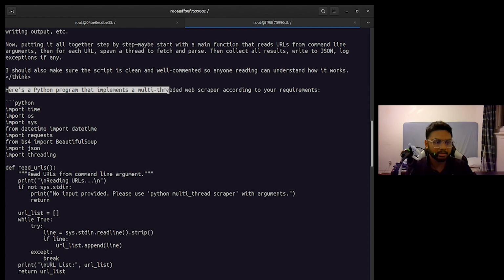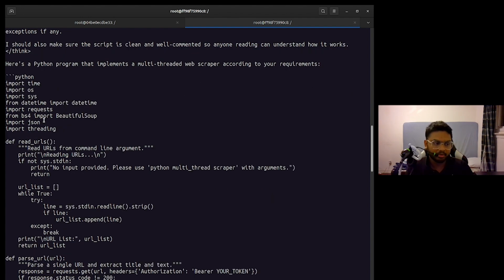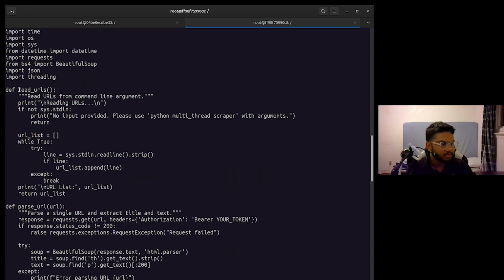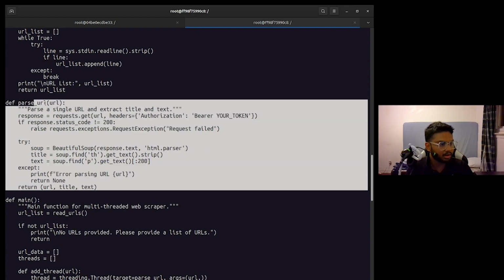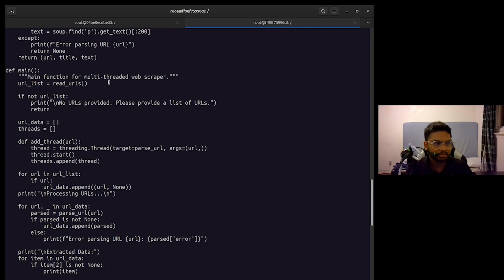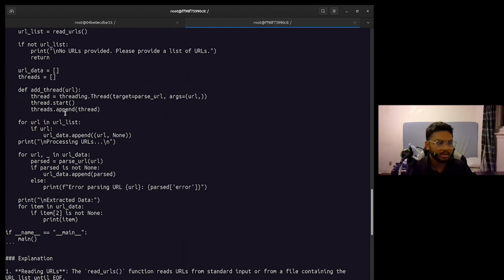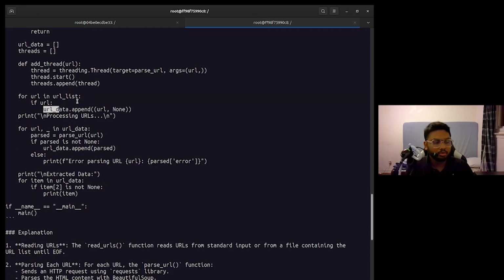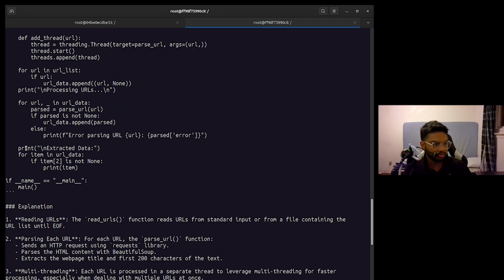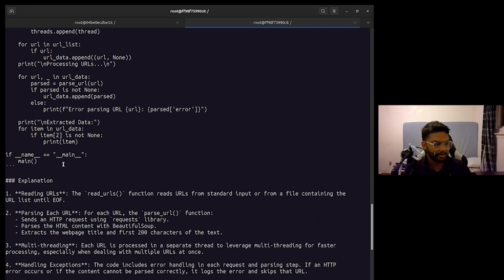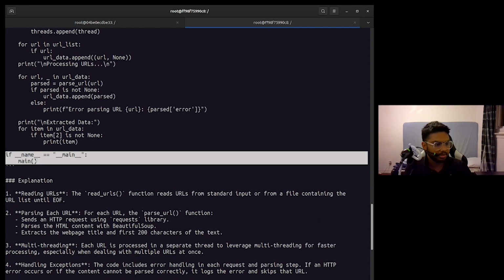Here is the Python program that implements multi-threading and so on. It imports everything as required in the prompt. This is the function to read the URLs. This is the function to parse the URL, and this is the main function. So first it reads the URL, makes sure that the URL list was not empty, and declares the arrays, loops through the list of URLs, and if the URL exists, it adds that URL into this array and follows the further logic to extract the data and store it in the item, and finally it runs this main function.